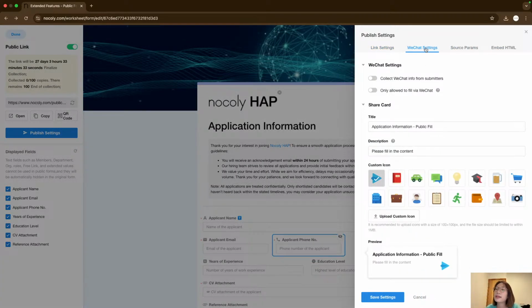The next section is about WeChat settings. These settings are mainly used by our users from mainland China because most of the time they need to publish their hiring information on a WeChat public account. Since I guess this video will most benefit international users, I will simply skip this part, but I also encourage you to explore this panel if you're interested.